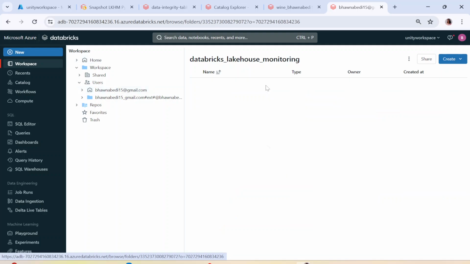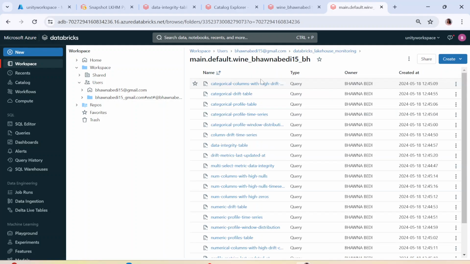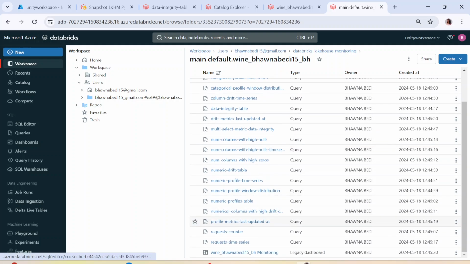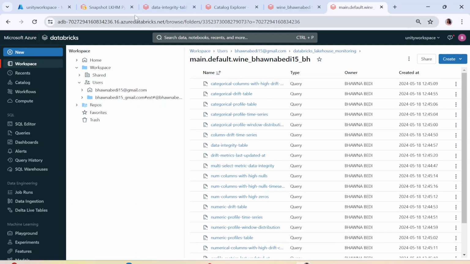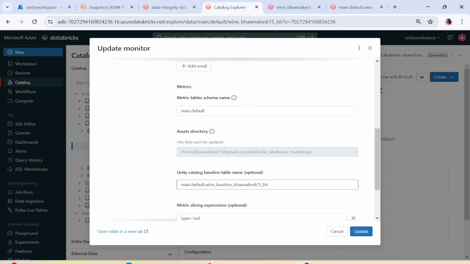I have not created it. So now if I click on it, you can see by default it has created this folder, and inside this folder it is storing the configuration, the queries that are used to create the dashboard. All of this is stored over here. You can see the whole dashboard is also stored over here. So this is what this option of asset directory means.